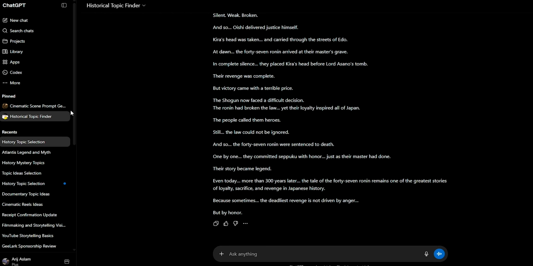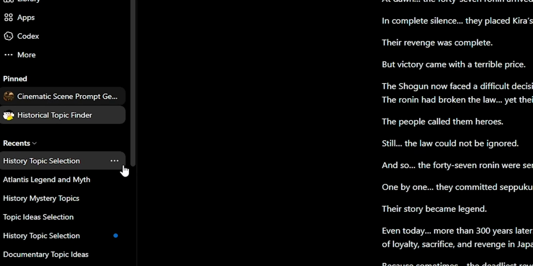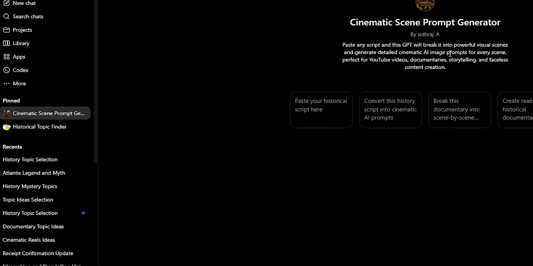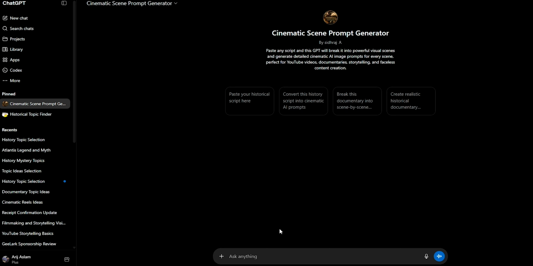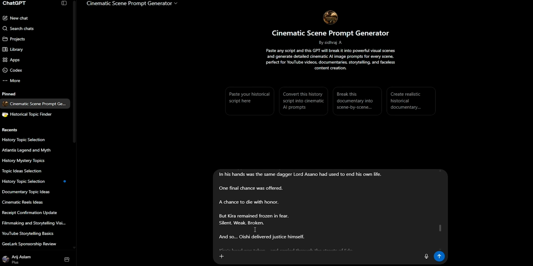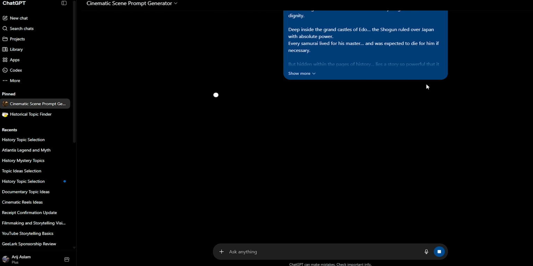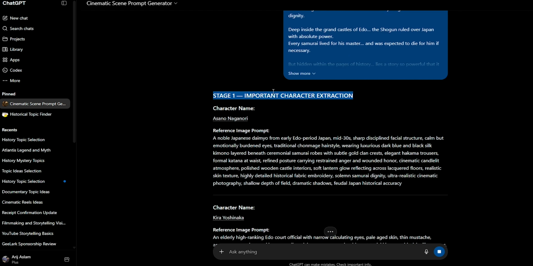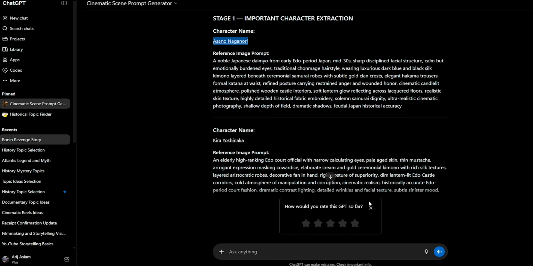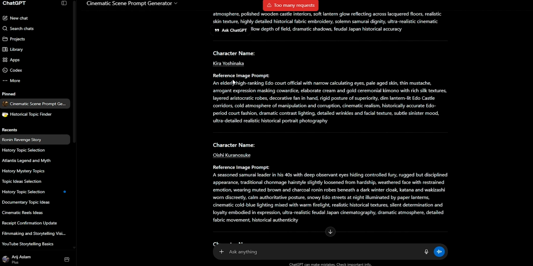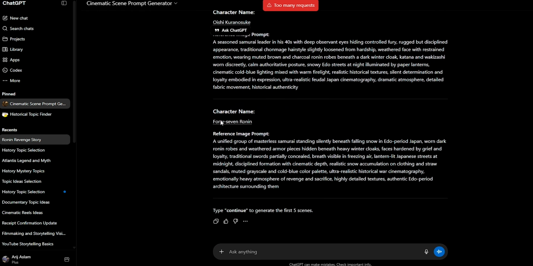Now once your script is done, here comes the next step. For that, just go to this bot. Don't worry about this bot, I've already pasted it in the description also. What you have to do is just paste the script that you just created using the other bot, and once you paste that, just click enter. Here you can see on stage 1, it creates the consistent and important characters that are mentioned throughout the script. This is an important step because you will be using these characters throughout the video, so you have to generate those characters using these prompts.